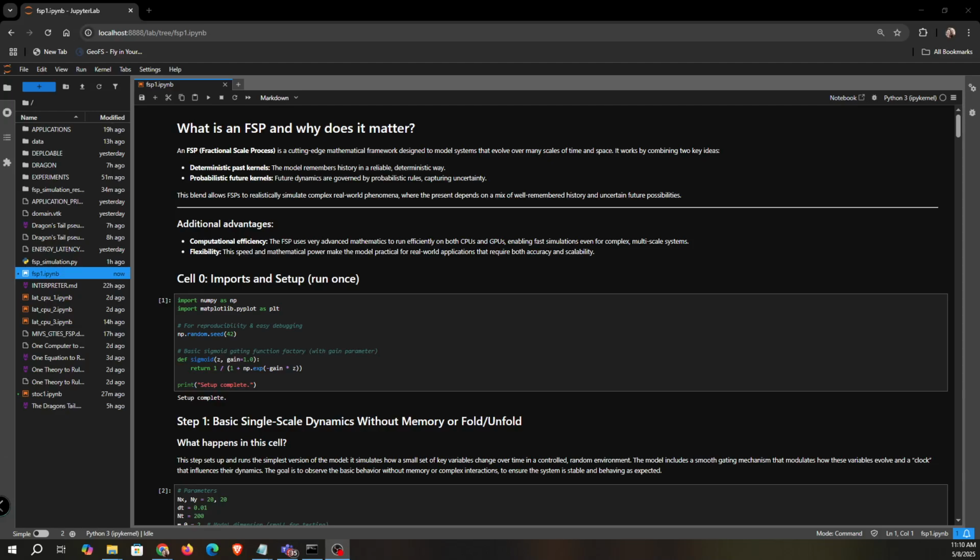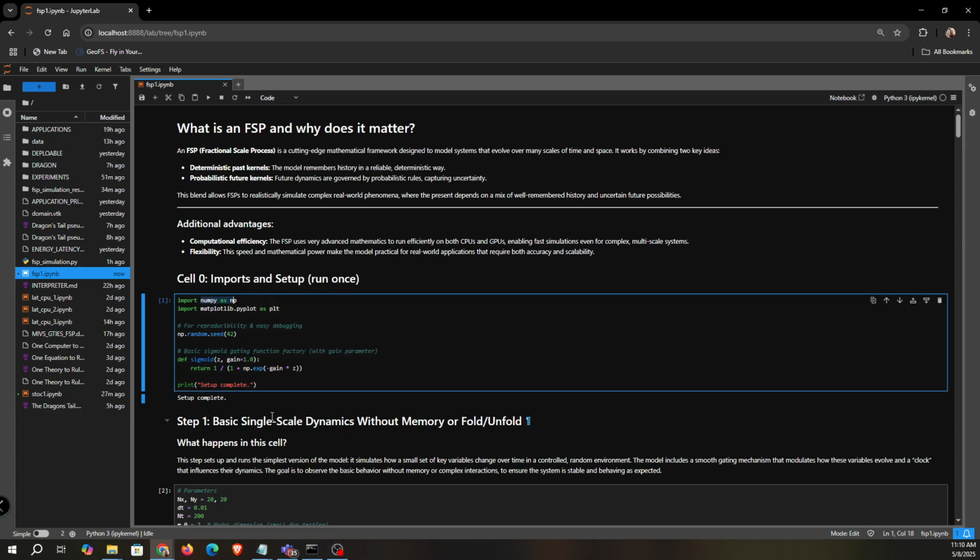Okay, so first of all, I'm not going to be showing the code here very much. I'm just going to point out that all we're using to do this is NumPy. I want you to understand what this actually means. And here is a little bit of an explanation of what an FSP is and why it matters.